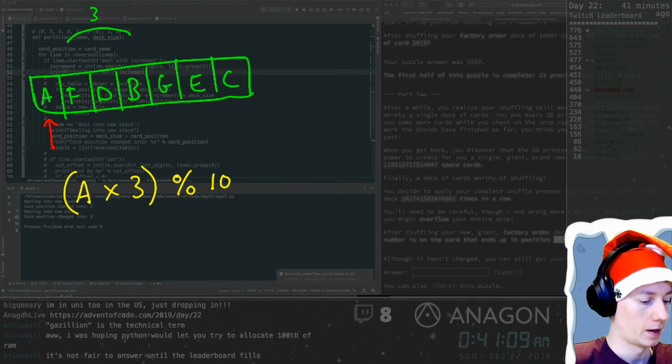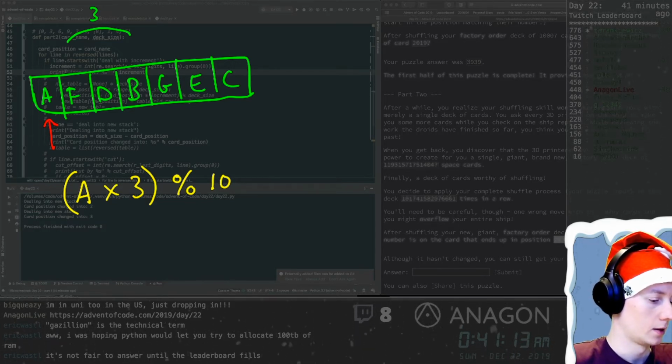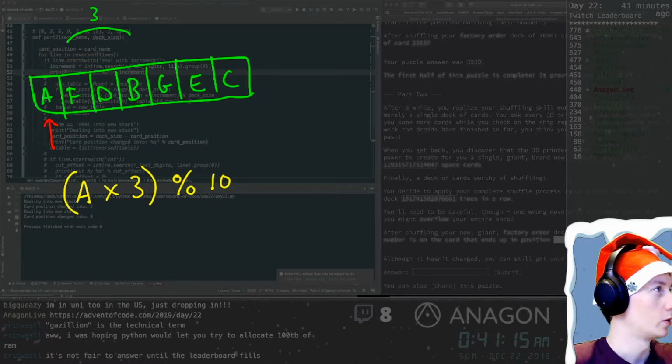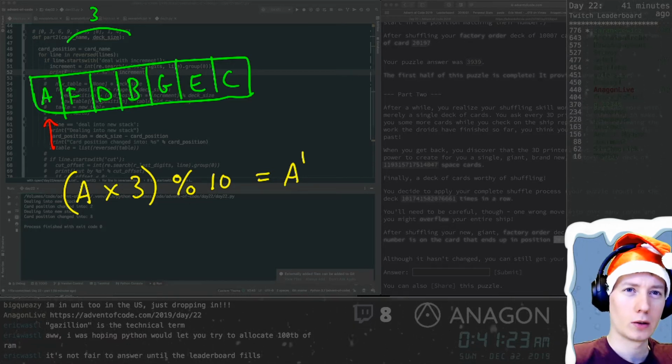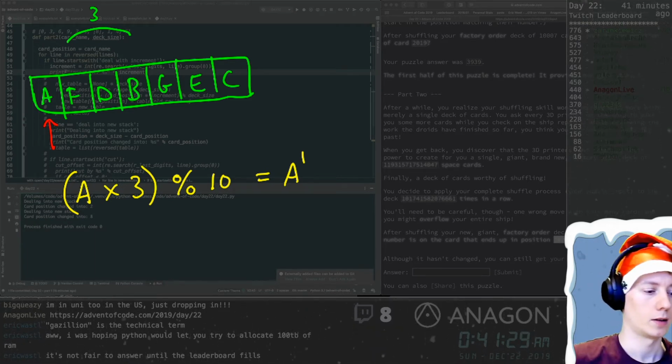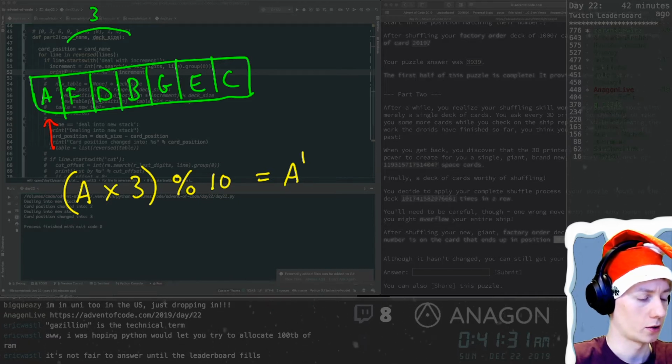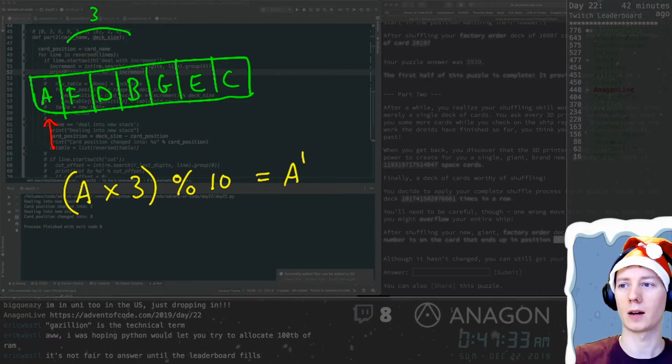And okay, so how do we reverse that? So to reverse, that's the new A prime. To reverse a modulo, I'm not sure if you can reverse a modulo really. Maybe the reverse of a modulo is also a modulo. I'm not sure. Let me look that up.